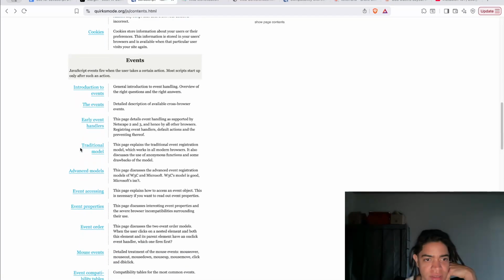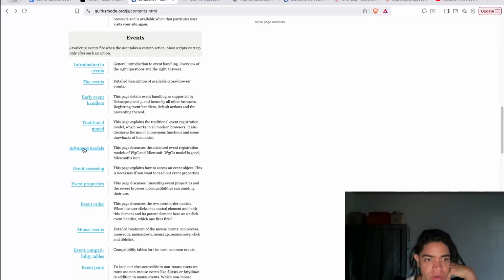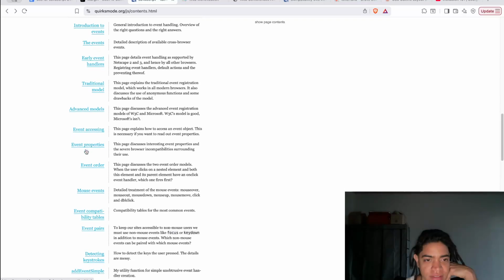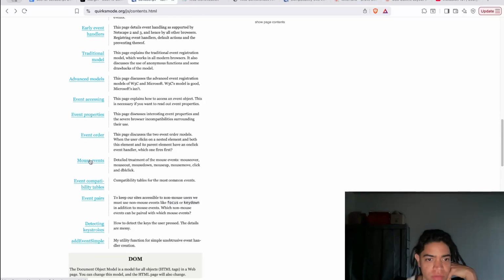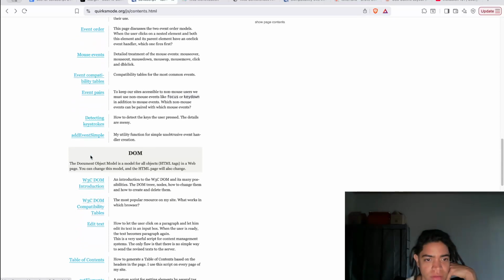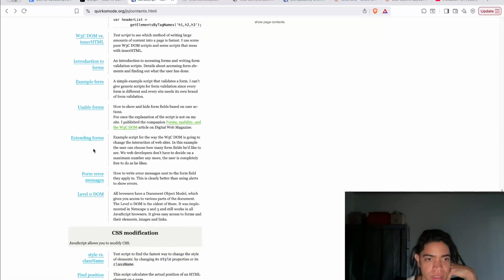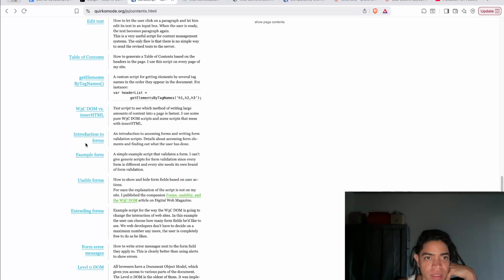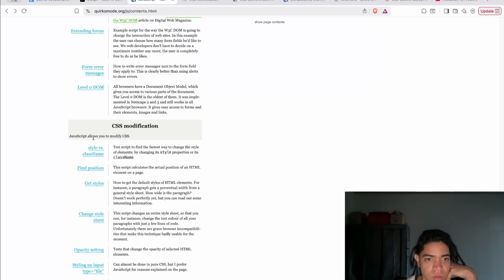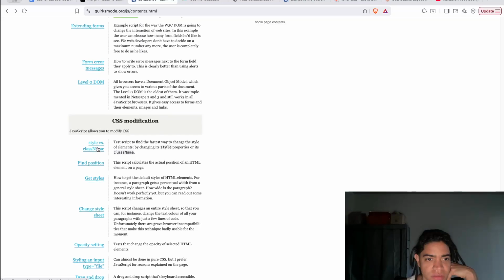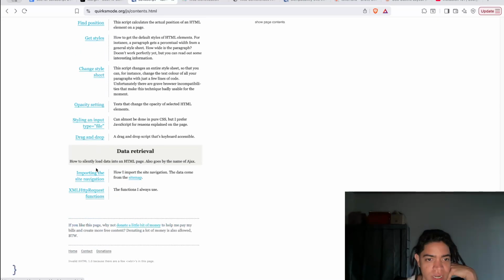Introduction to events, early event handler, traditional model, event models, event accessing, event property, event order, most events. Okay, the DOM. CSS modification and data retrieval.